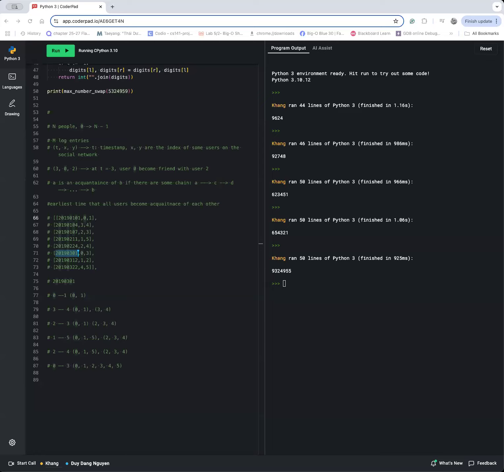Before that, I need to confirm: is the input in chronological order? I don't need to sort it, right? Let's say that originally they're not sorted. Oh, they are not sorted.